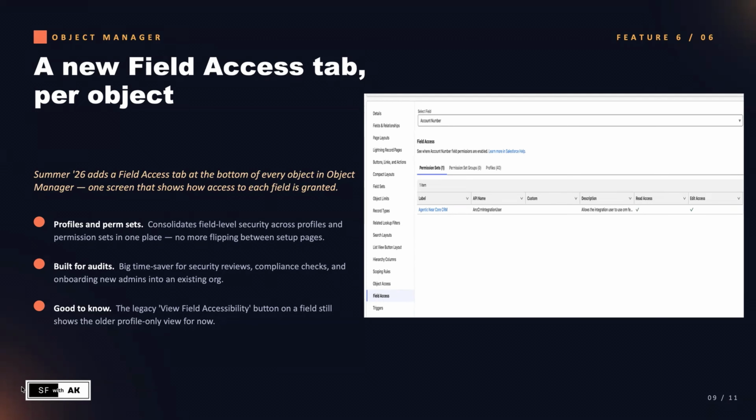From Summer '26, they added a new tab. On every object, we will have a new tab called field access. You just click it, you see a consolidated grid. Every field is a drop down. You select that field and it will show you this field is accessible by which profile and which permission set in a single screen. Let me show you in this org itself.